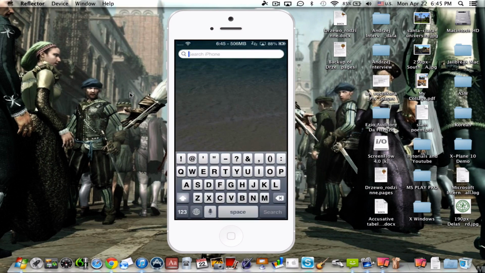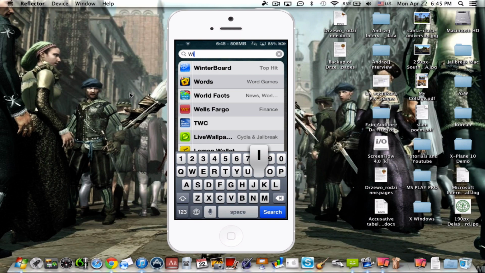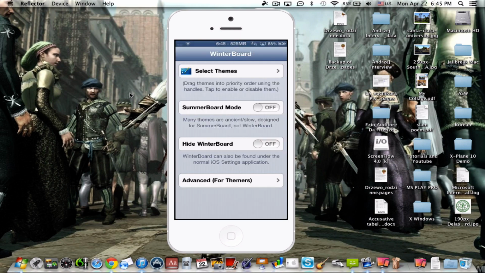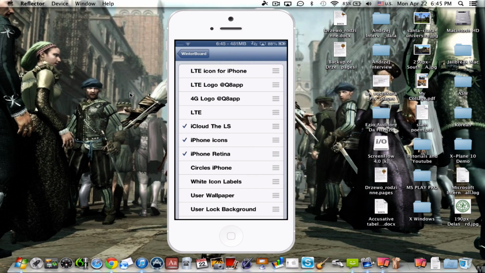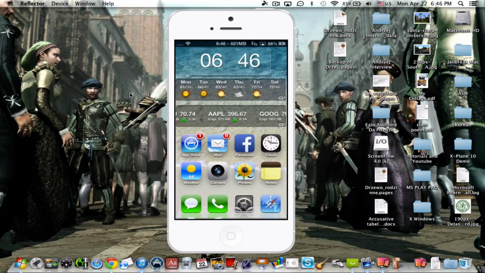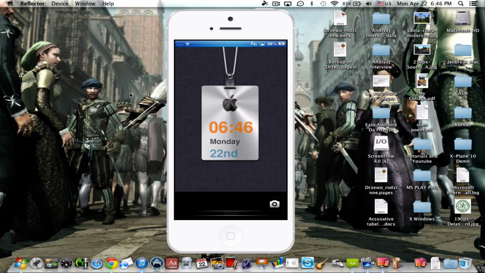Winterboard. We've got lots of different options. The first one I'm going to do is iCloud DLS. Then I'm gonna do circles for iPhone as well as LTE. Okay, let's start off with the first one, which is a lock screen theme right here. Okay, this is iCloud DLS.